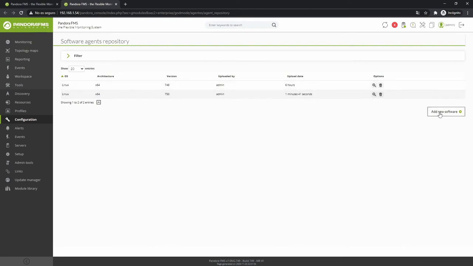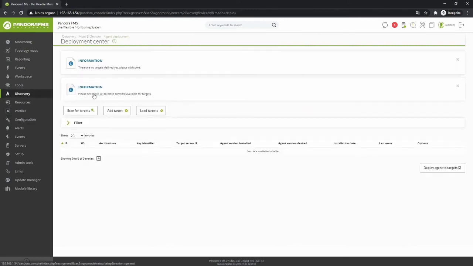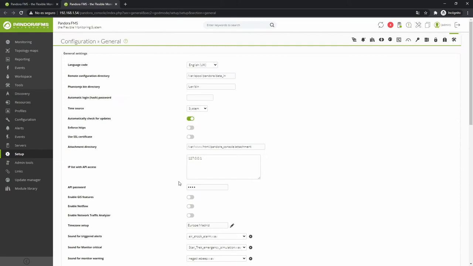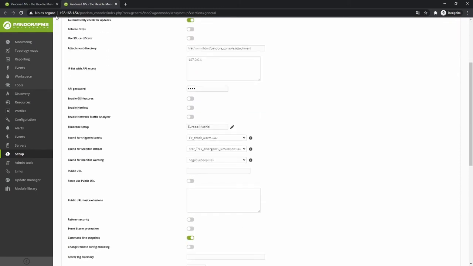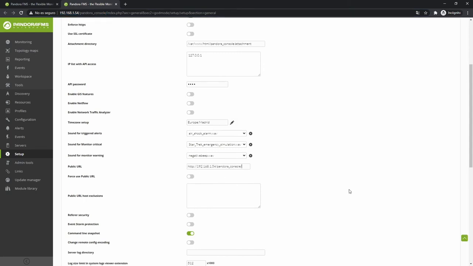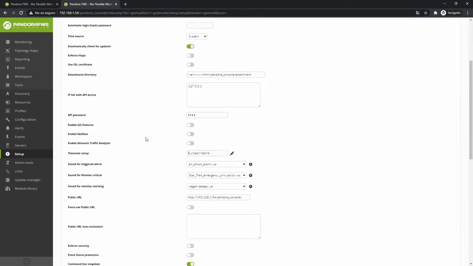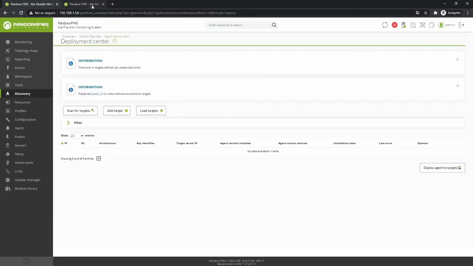Another point to configure before starting deployment is public URL configuration. You may do it by clicking on the link that appears in the information box or by going to General Settings in the menu. In the section Public URL, indicate the address of the server up to the point that you see in the image and save the changes. Software agents are installed on the devices and allow you to communicate with them and obtain different metrics.